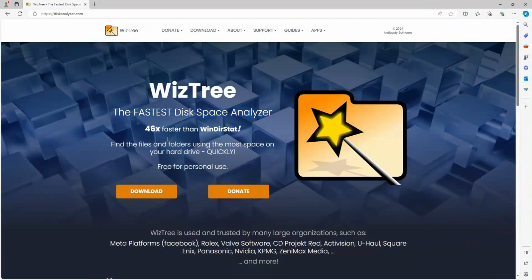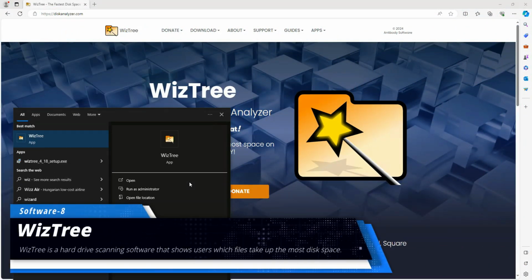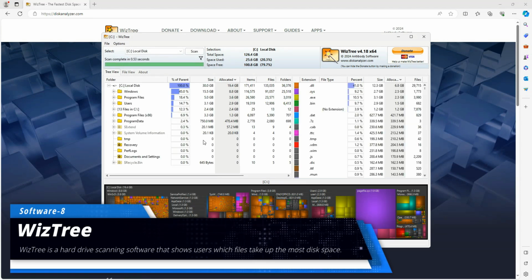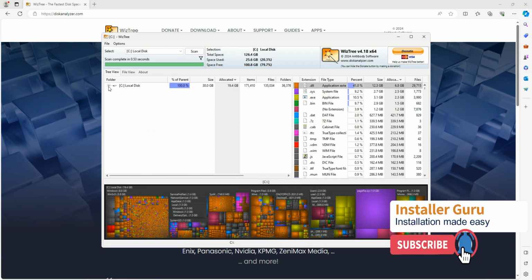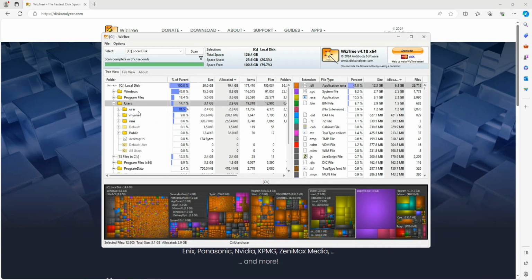Another similar tool, offering a 360-degree view of your system files, is WizTree. This hard drive scanning software reveals which files take up the most disk space and provides options to delete unnecessary files and folders.